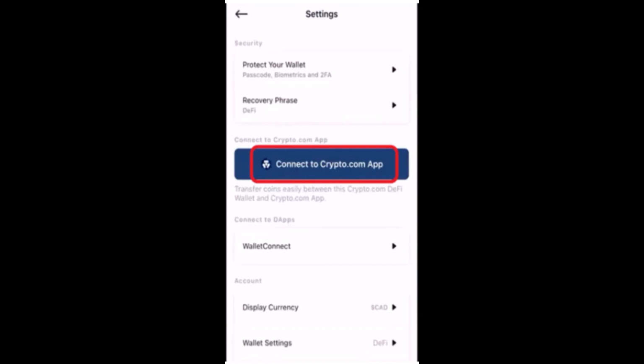First of all, you'll have to log into your Defi wallet, and once you're logged into your account, on the other interface you have to tap on the gear icon located in the top right corner of your screen. And once you tap on the gear icon, in the next interface you have something like this. So right in the center you have an option as connect to crypto.com app.